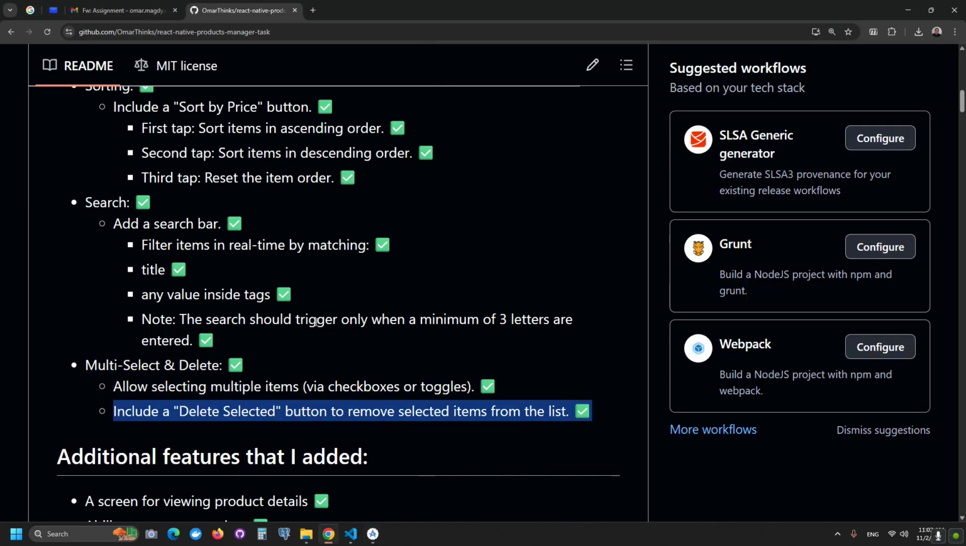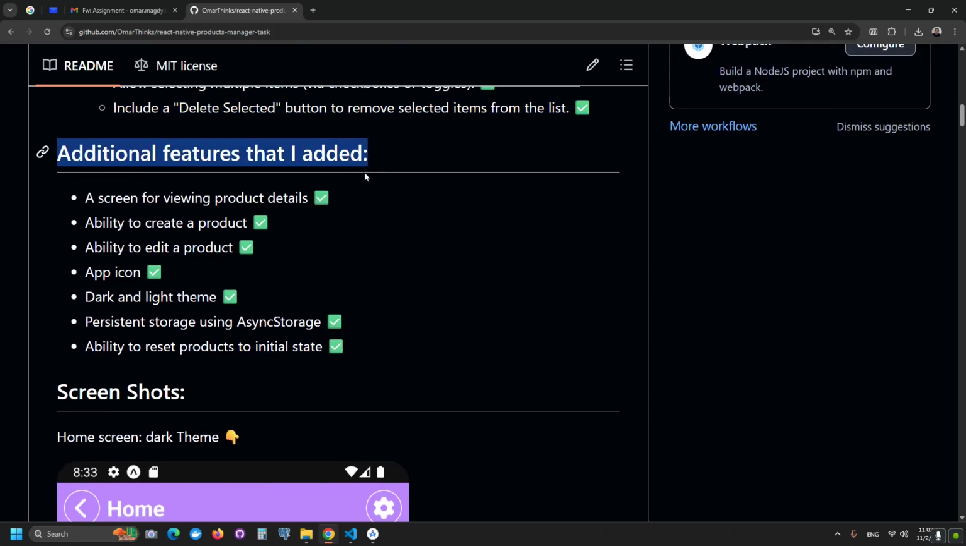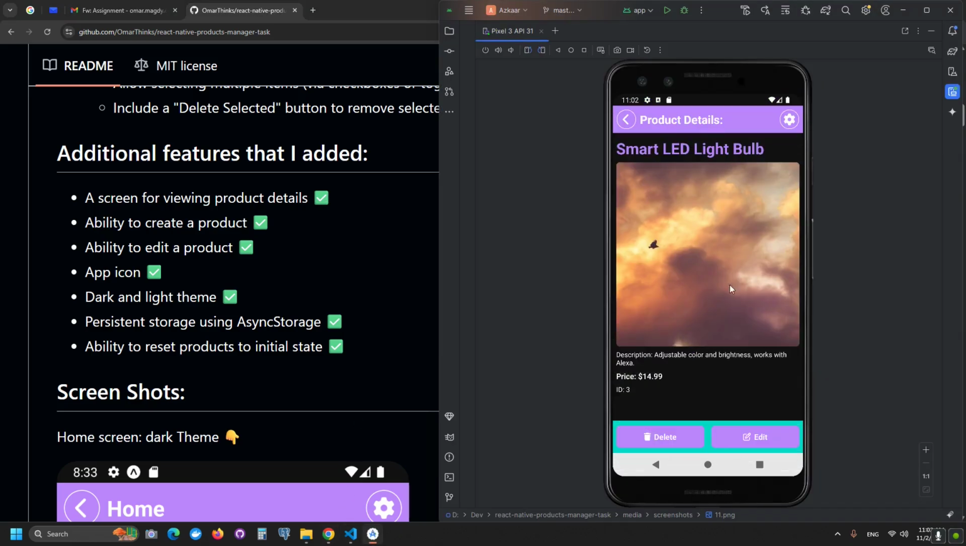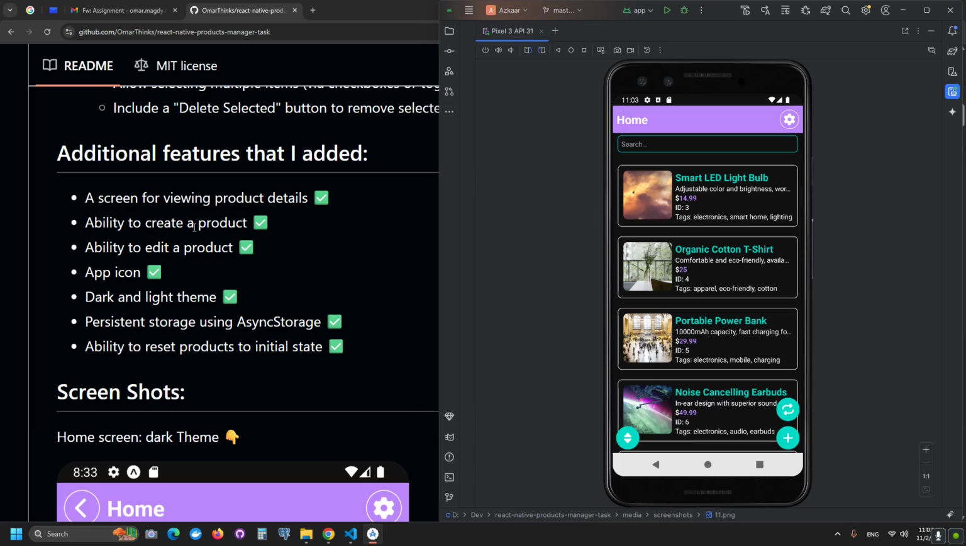Multi-select and multi-delete. Okay. Now an additional feature is that I have added a screen for viewing. This is not in the requirements, but this is something I added, a screen for viewing the product details. So when we click here, we can see the product details, and now we can delete the product or edit the product. Okay, so this is something I added.